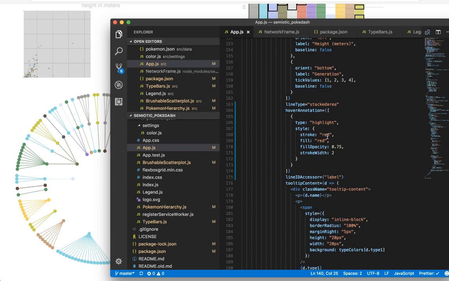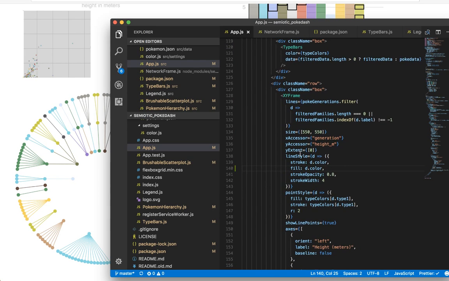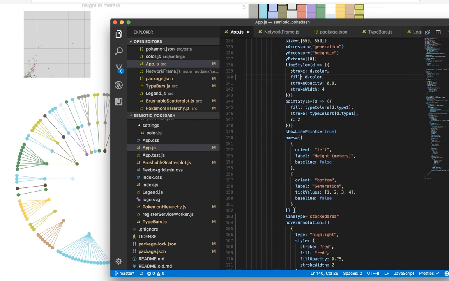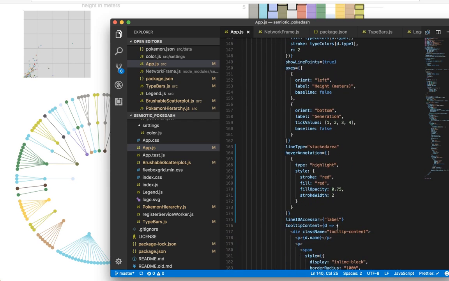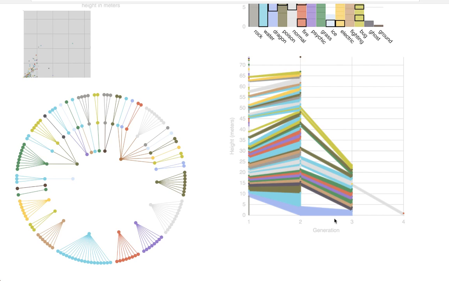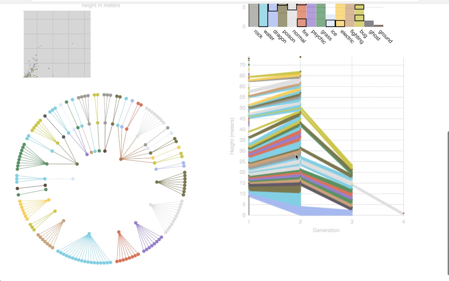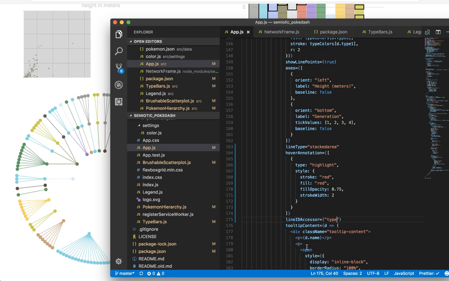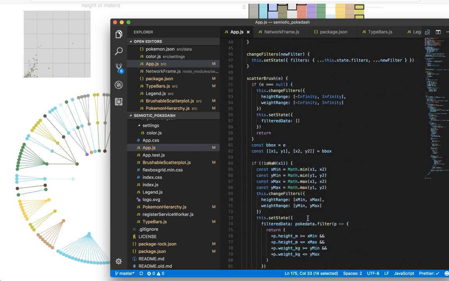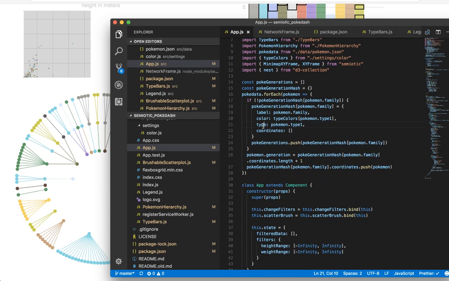There's my line ID accessor. I can go and change this to, what did I say, type. And now when I hover over one, it should highlight all of the Pokemon families that have the same type. But it doesn't. Why doesn't it? How very strange. Doesn't it say type up here? Type, label. Label worked fine, type did not.